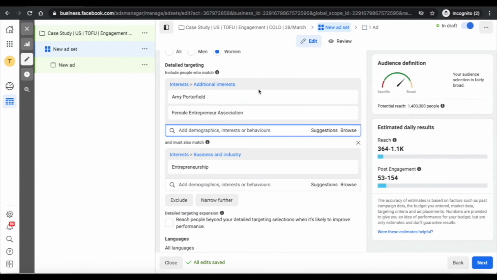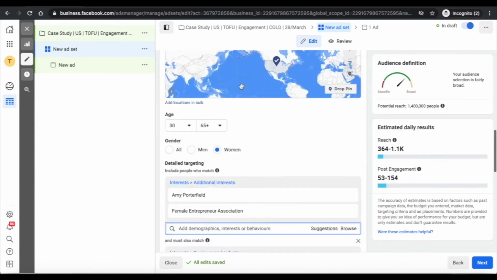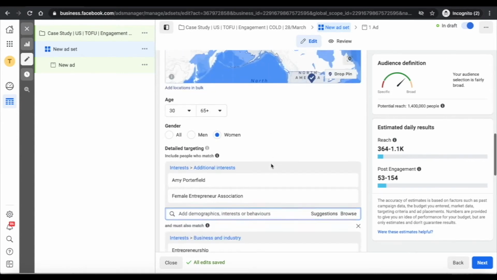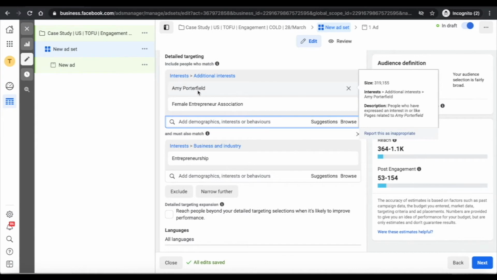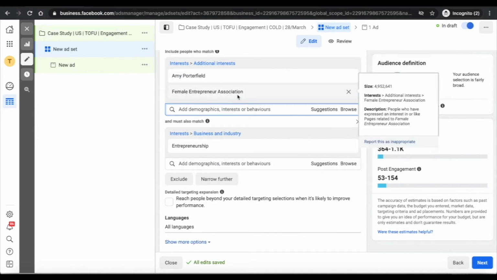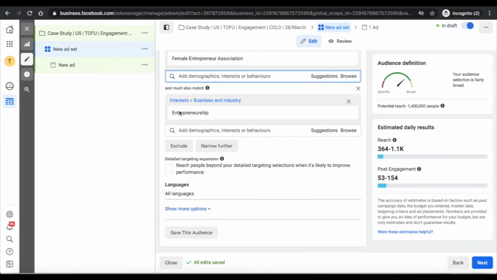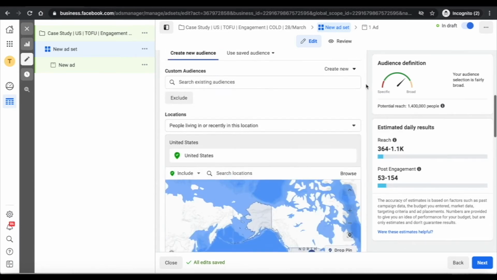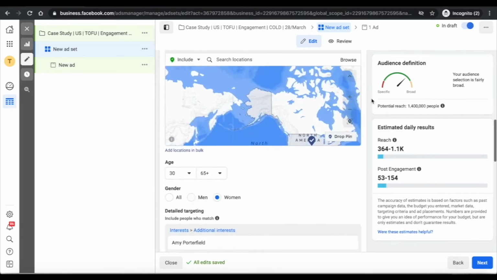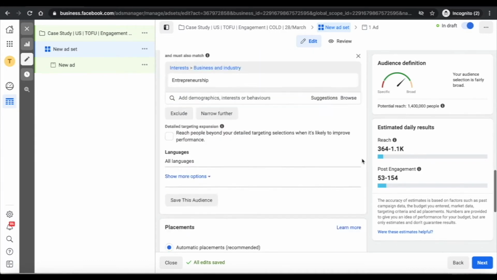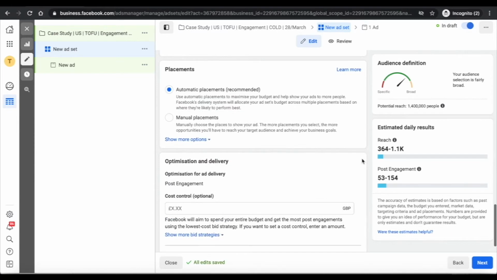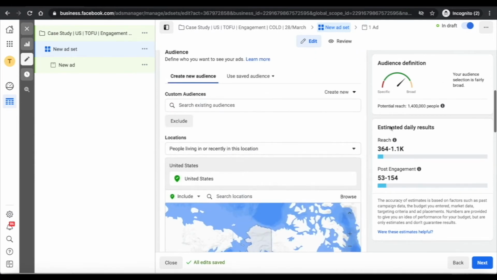So this is pretty good. I would actually personally target this. I actually love this. So what I'm saying to Facebook is I want to show my ad to women aged between 30 and 65. They must like Amy Porterfield. They must also like Female Entrepreneur Association, and they must be interested in entrepreneurship. Facebook, how many of them in the United States are there? So Facebook is saying there are 1.4 million people, Pam, and I'm saying, brilliant, thank you. Lovely doing business with you, Facebook. So right there, 1.4 million people.